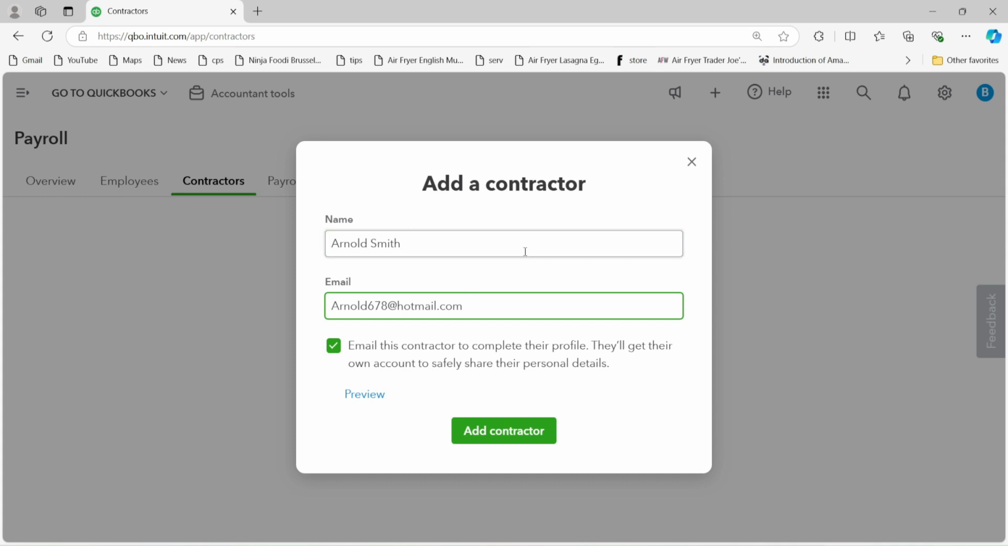Either I can fill out all the details of my contractor by myself, or I can email to this provided email and my contractor will fill out all the details by himself. For this video I'm going to fill all the details by myself, but yes, you can email your contractors as well. QuickBooks will send them an email. When they open the email, QuickBooks will walk them through the different screens and they will fill out all the details. So let's add our contractor.